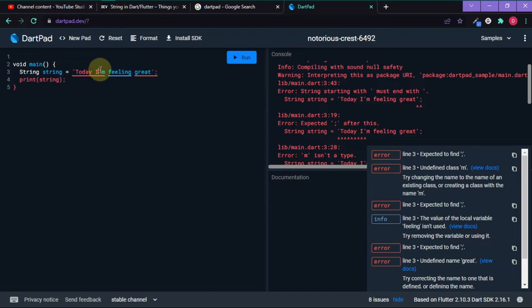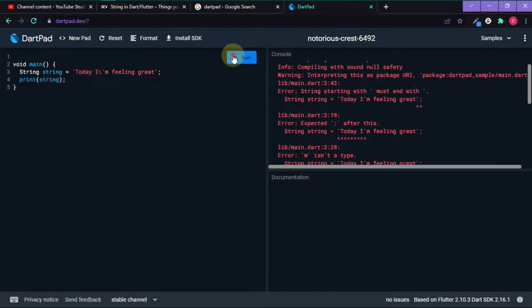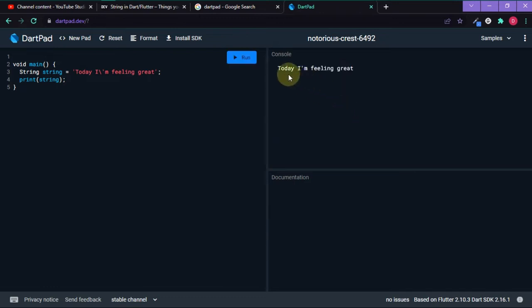So how to solve this issue? We have two solutions for this. So first solution is we can use backslash. By using backslash, all errors are gone, and now you can run the code. It will run safely. Today I am feeling great. So good, it is working.